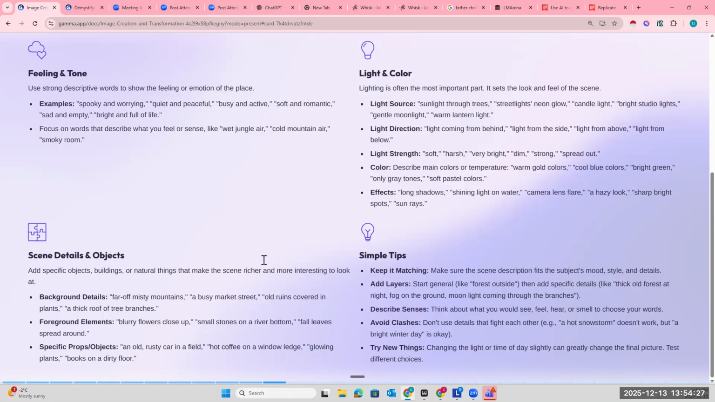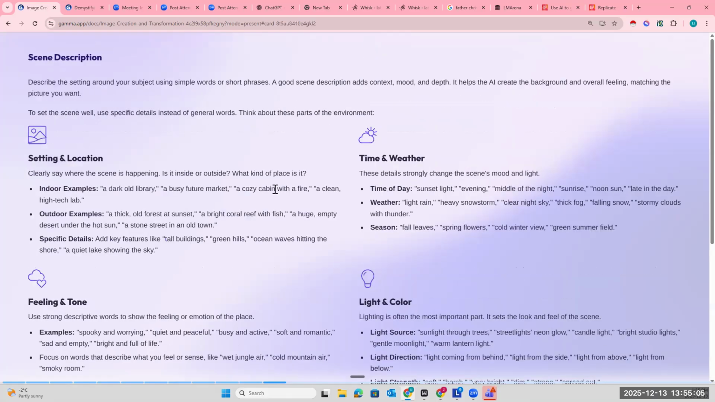What can you see? What can you feel? What can you hear? What can you smell? Watch out for clashes, so I mentioned this a little bit. Sometimes you can't have a hot snowstorm, right? It can be hot and there is also a snowstorm. It can be hot and raining at the same time. It can be sunny and rainy. It can be, but I mean, usually it's not, right? Try changing some things, like the time of day. If you want some brightness, you can change the time of day and all that to get the scene that you want.